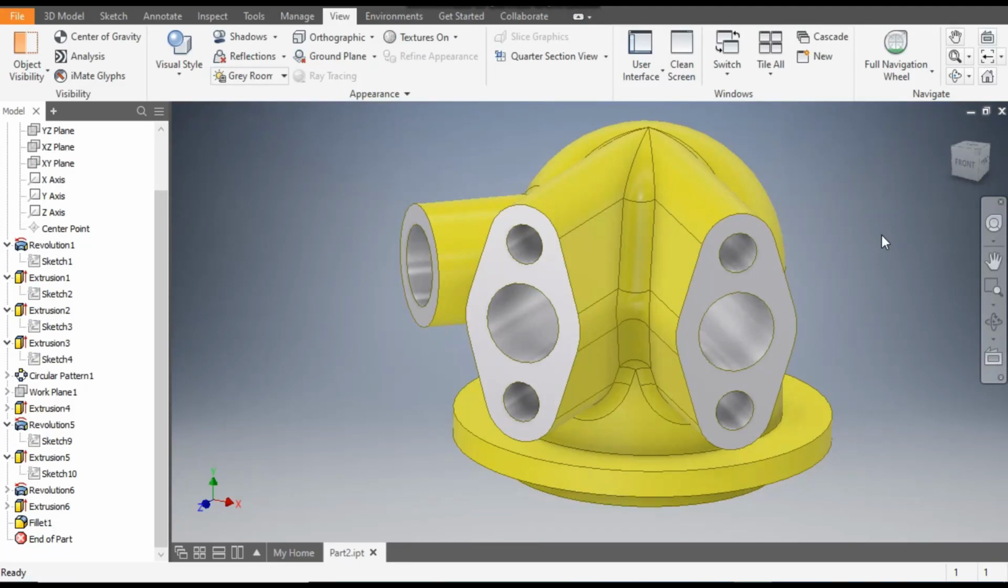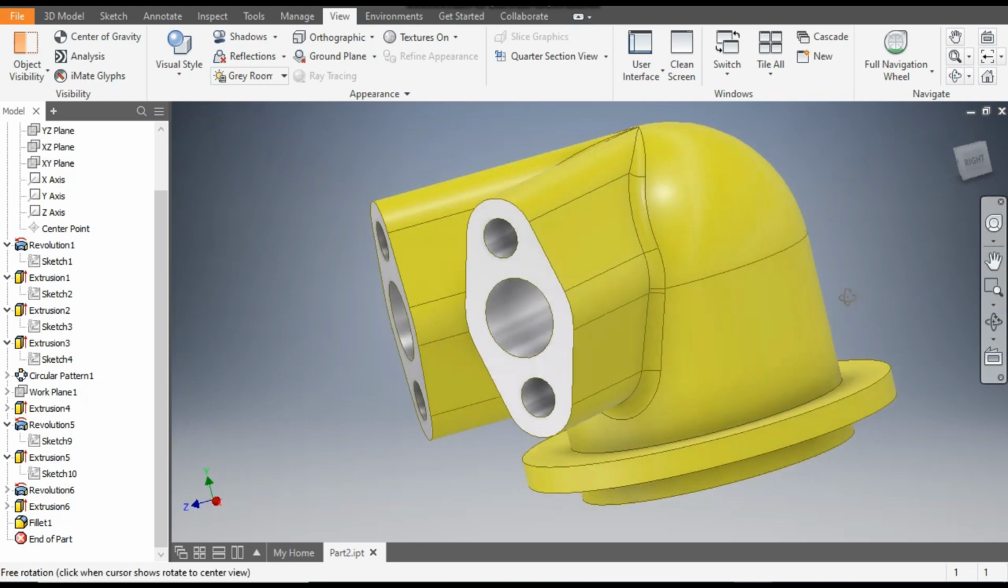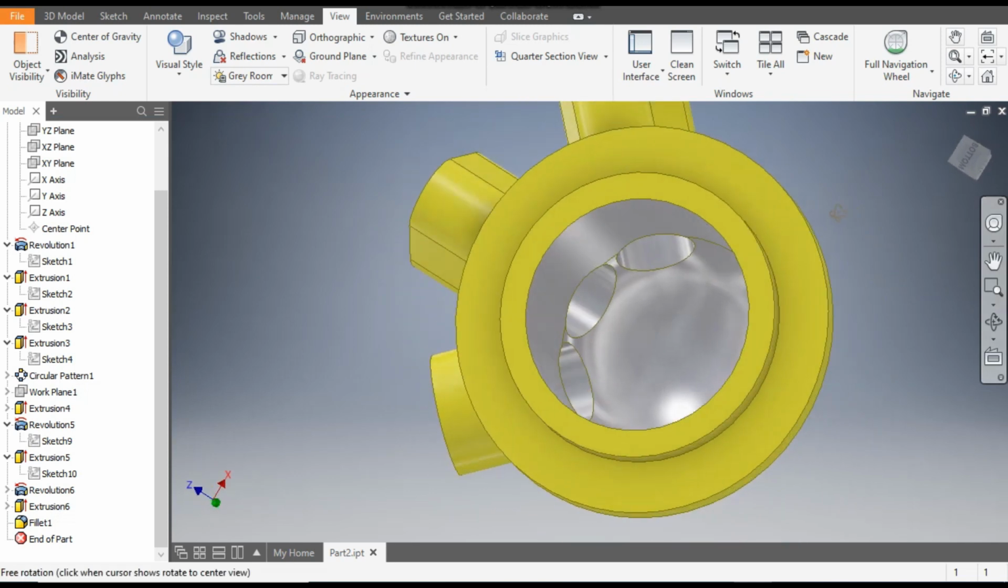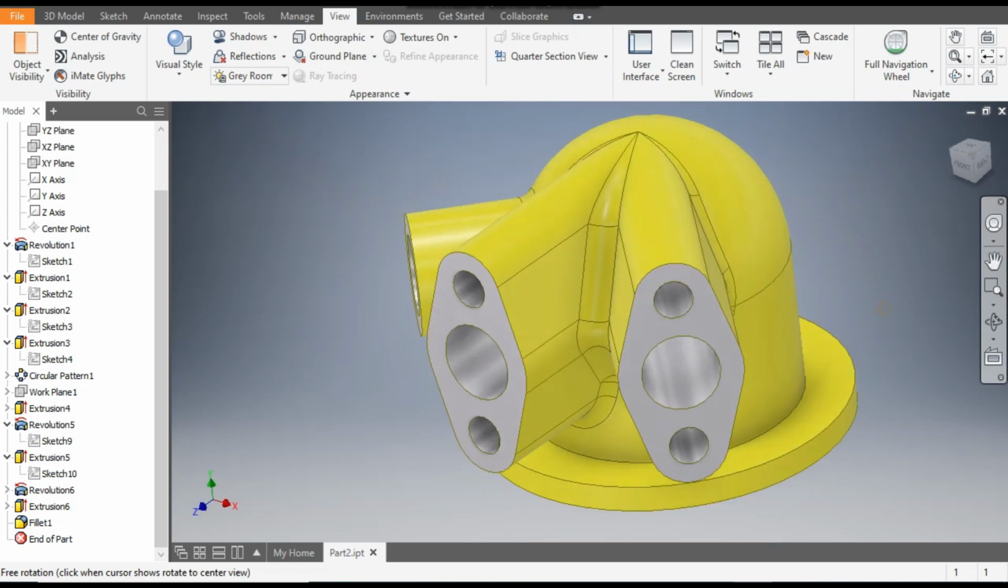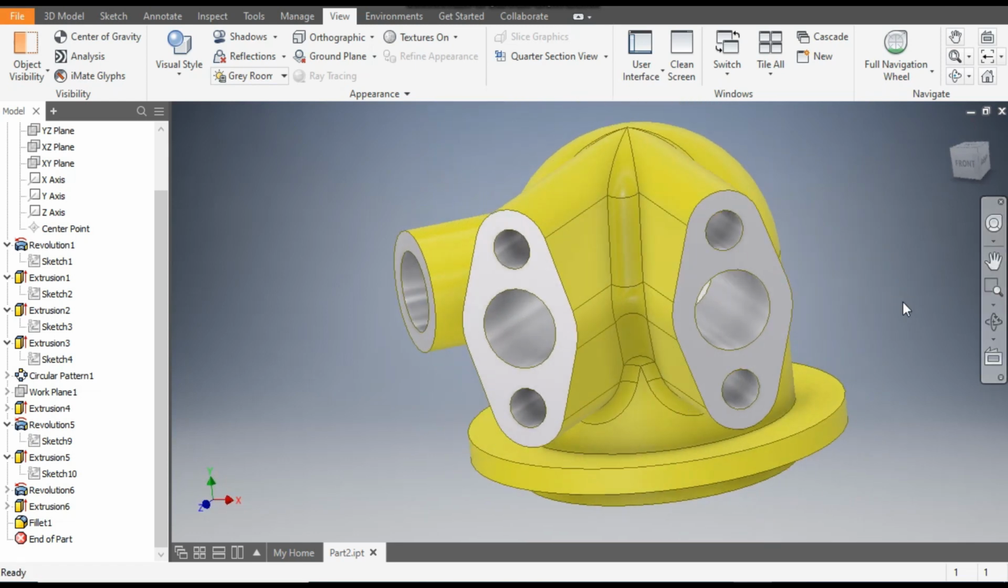Today we are going to construct a basic 3D drawing practice model in Autodesk Inventor software. In this tutorial we will construct this profile, and from inside this will be hollow. So let's get started with today's tutorial.